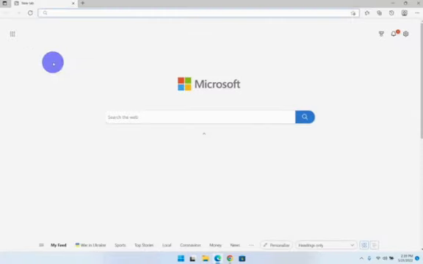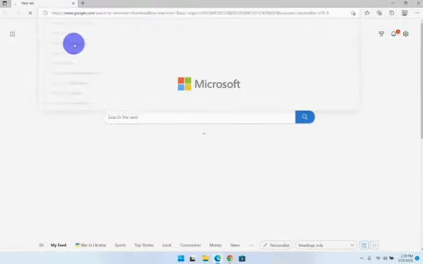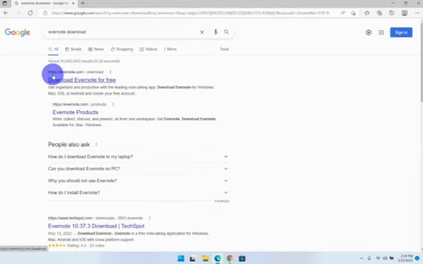Double click Microsoft Edge, type Evernote, found it for us, Evernote download, click on it. Do not click on any other one that says ad. Click on this. This is the official website. As you can see, click on it.